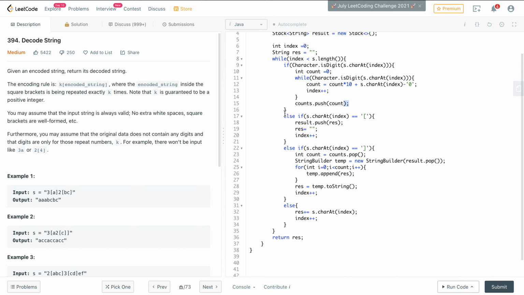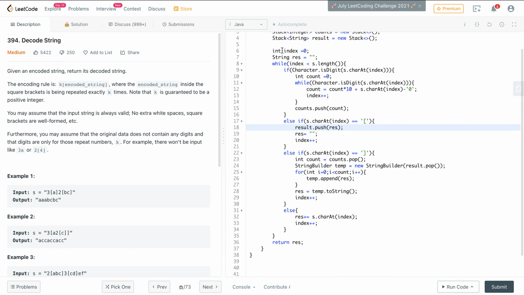And whenever we encounter an open brace, we will just push our current temporary to our resultant stack, and then update our result and just do index plus plus. And whenever we get a closed brace, we'll just pop the top of the count and repeat our current temporary from the result stack times the count, and then we get the resultant string. Let's try it out.